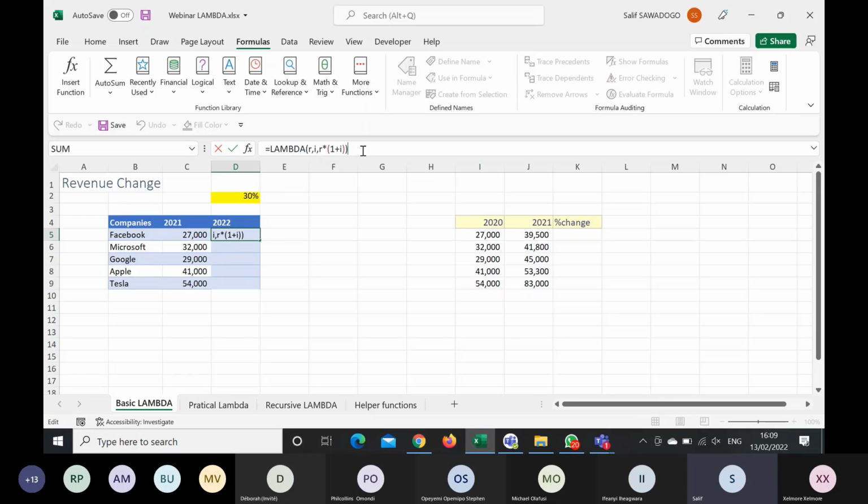For example, at the end of my function, I can open the parentheses and put, for example, the cell reference, C5, comma, and this is the second parameter, the percentage change, and close my parentheses, and I got the same result.